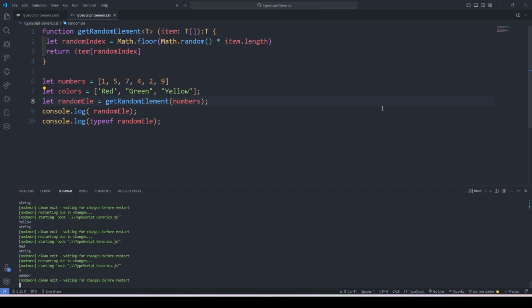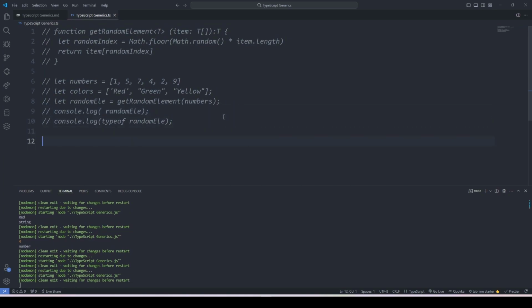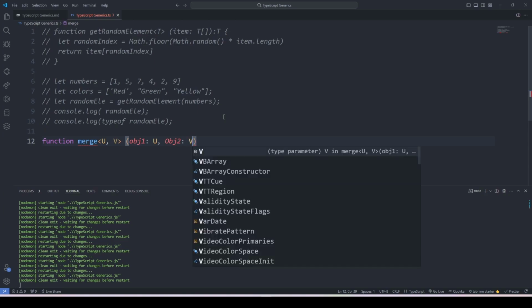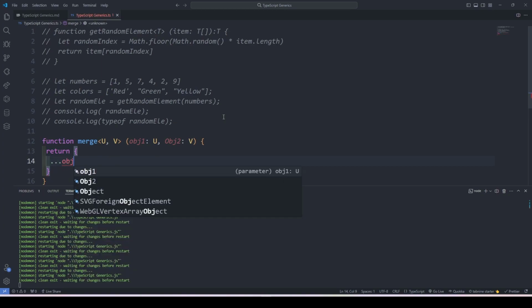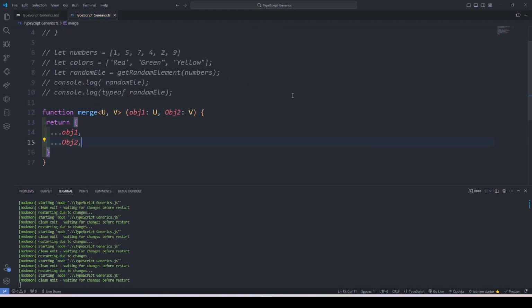We can use the generic function with multiple types. Let me comment this. It means that we can use multiple types and combine them. For example, let's just say function merge, and then we'll take two types, U and V. And this function will take two parameters, object1, which has the type of U, and object2, which has the type of V, and then it is going to return destructured object1, comma, destructured object2 combined. This is what it is going to return.